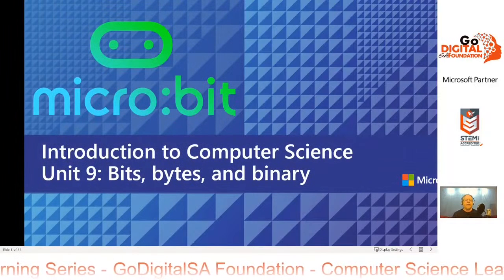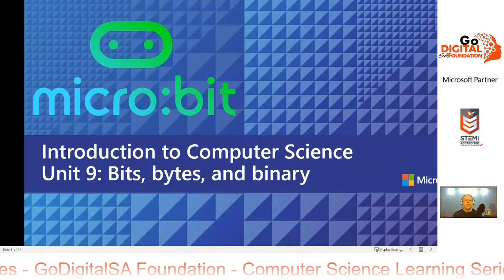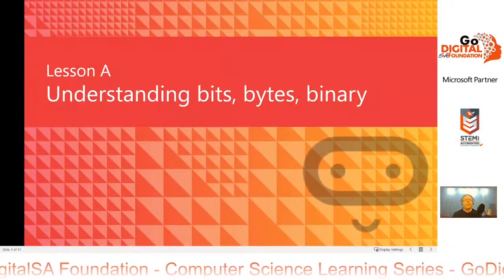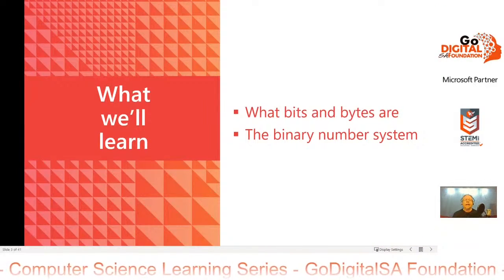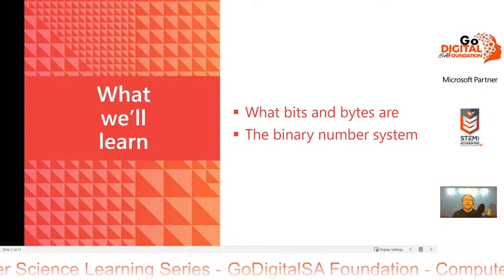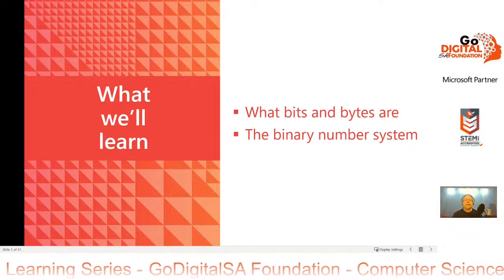Today we're looking at Unit 9, Bits, Bytes, and Binary. So Lesson A will be understanding bits, bytes, and binary. We'll learn what bits and bytes are, and we'll learn about the binary number system.